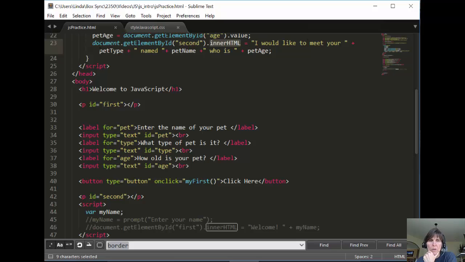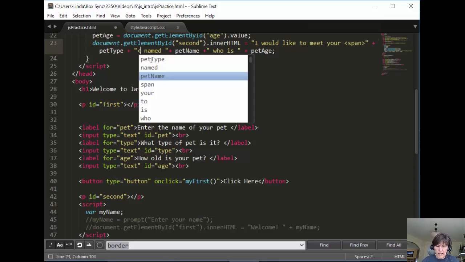I would like to meet your whatever variable the student or whatever value was entered by the user, named, again, a value by the user who is named by the user. But we're writing to HTML, and we can actually output HTML elements. So I could say, you know what, I want these to be inside a span. So I can put the opening span tag right before this value and the closing span tag after.